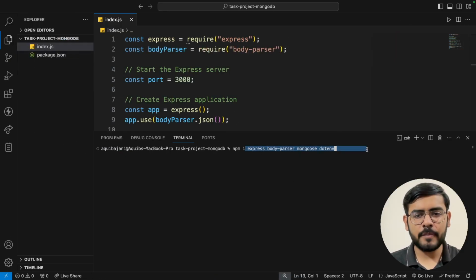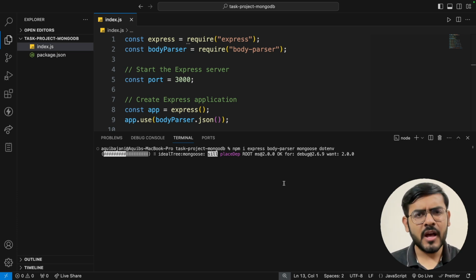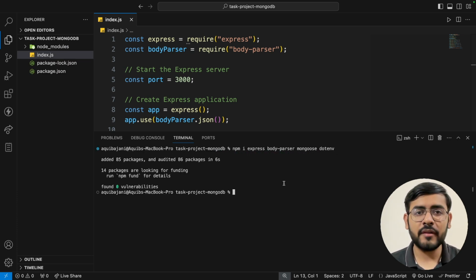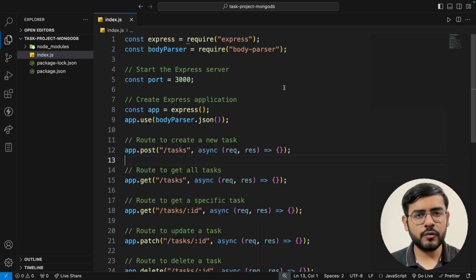So we need 4 packages. I've just listed them down and I'll hit enter. This will take care of all the package installation for us. Now this might take a minute because we have 4 packages being installed at the same time. All right, this is done. Let me close the terminal off and now we can focus on the logic.